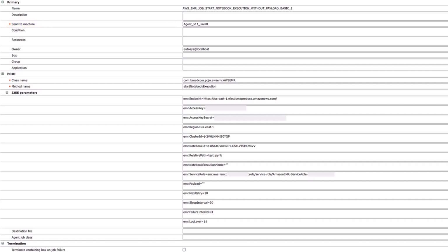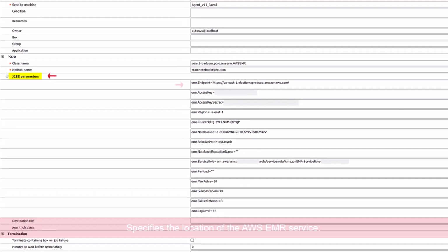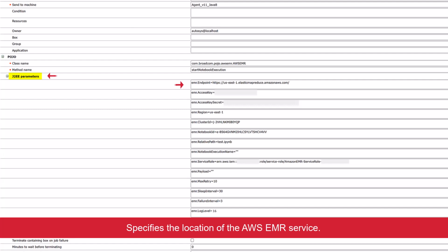The first step in executing a job is to select the machine on which the job is to be executed. The first parameter is the class name, AWS EMR, and the second is the method name, the Start Notebook Execution job. Now look at the gateway parameters. Understanding these gateway parameters is an essential part of the process. The endpoint parameter indicates where the AWS EMR service resides.